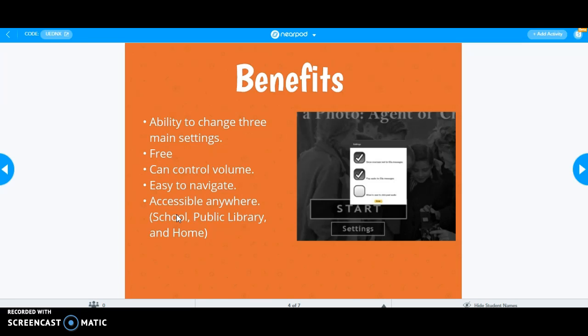Since it's free, students can go on before school begins, and they can play around and listen to episodes, or they can go to public libraries. So if you offer extra credit, or if there's a homework and students do not have computers at home, they could go to the public library and use it there, or they could do it at home.